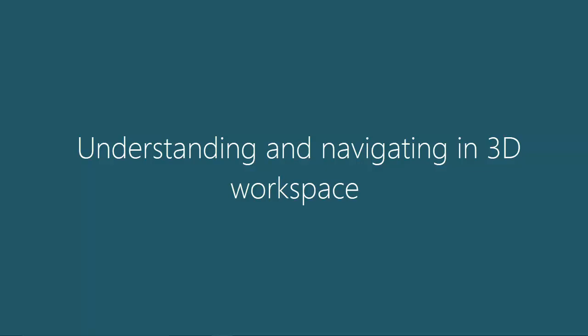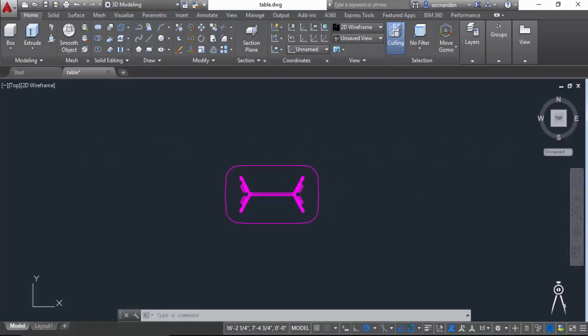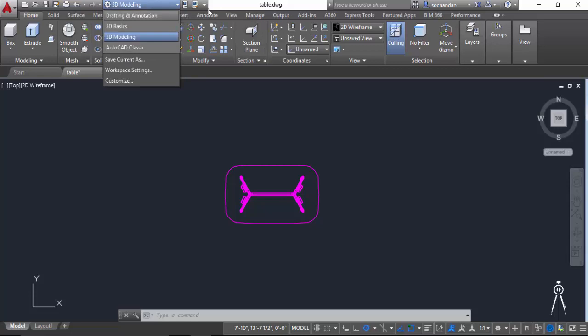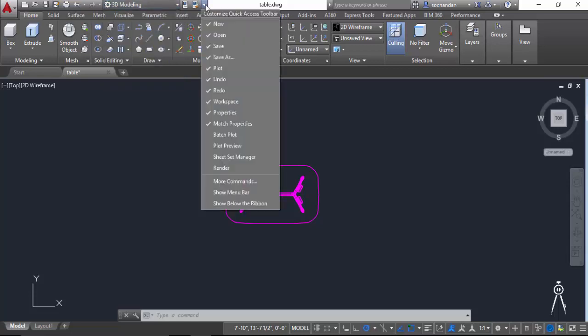In this lesson, I will introduce you to the 3D modeling workspace of AutoCAD, and I'll introduce you also to the basic navigation tools of 3D modeling. So when you look at this top here, you'll see in this drop down that I have this 3D modeling workspace. If you're not able to find this workspace switching drop down, then click on this small button here and click on this workspace. Make sure this workspace is turned on.